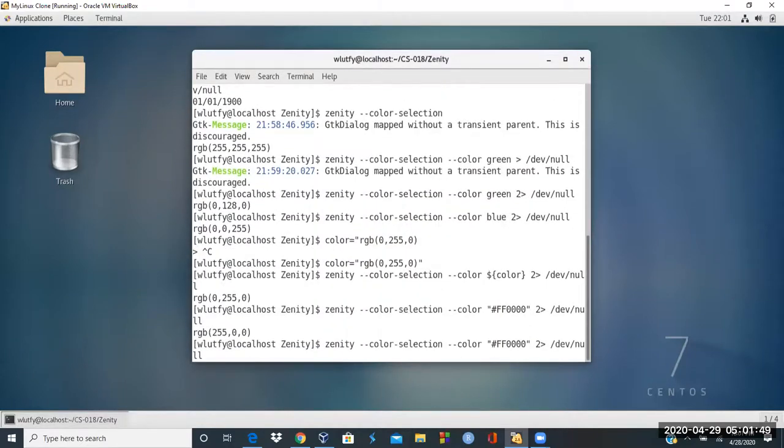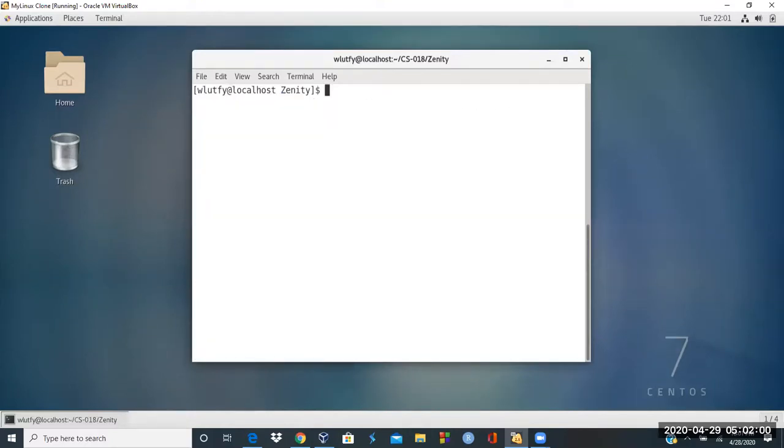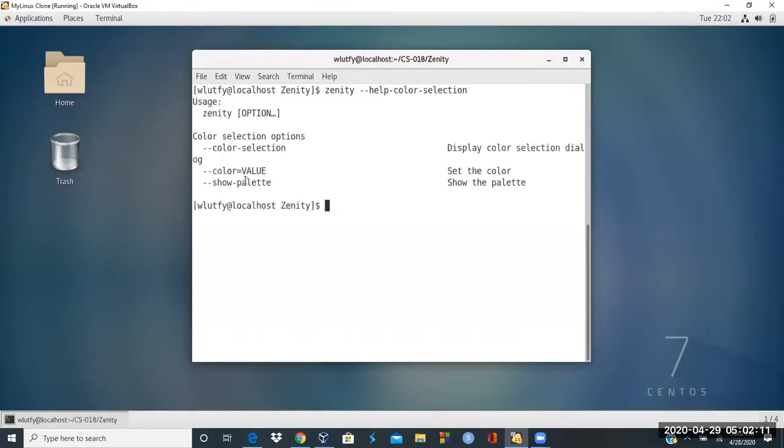So notice that this one is Zenity color. If I want to know what other options with color selection or with calendar there are, you could just say Zenity --help --color-selection. This will give you the color selection values. Like show palette is another color option. Then instead of giving that color, I could just say here --show-palette. You have to type in exactly the wording that it is.